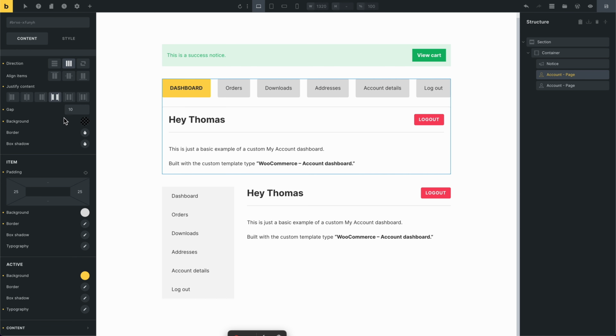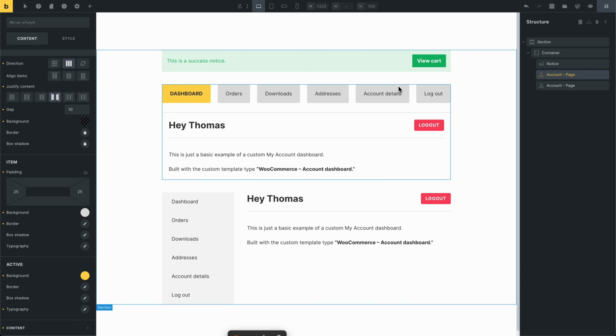You can add any other elements you want on this page. Of course, I just keep it simple here for demonstration purposes, but I think you get the idea. And that's how you build out the My Account page for your logged in users. We can have a look at the orders page, so you can see how I created that one.